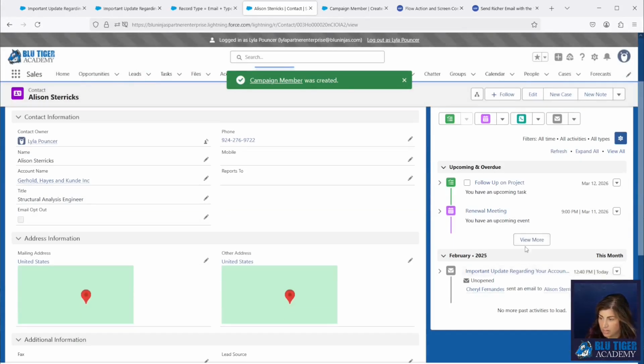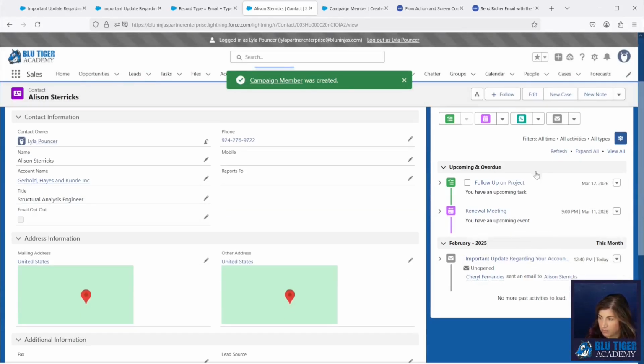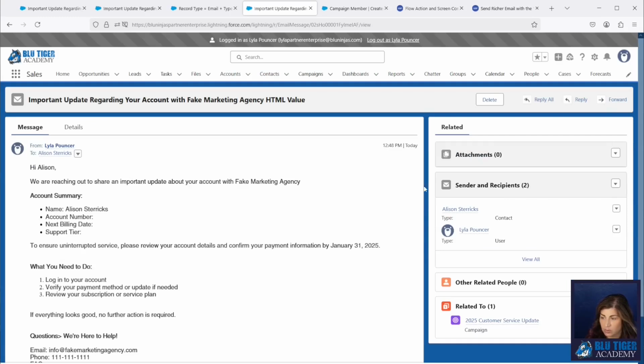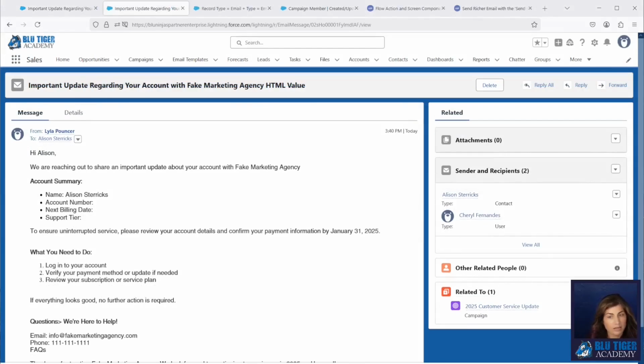Okay, so we should see another email down here, and we do. And so this second one here is the one that Lila sent. So if we click on that, we will see that the user is Lila. So now the email that the contact receives will have a from address, a from name, and a reply to address, all from Lila. Now let's go ahead and test the email opt-out portion of this flow.